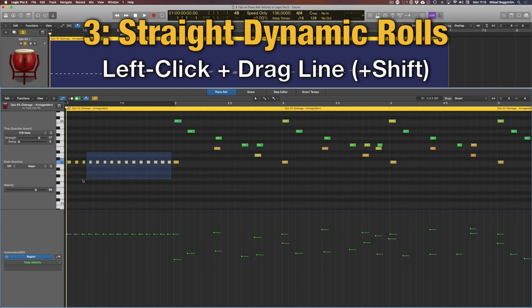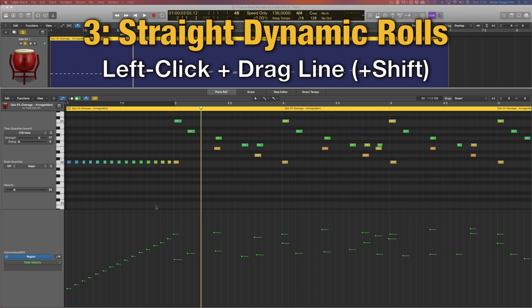So even if I start dragging right from here, hold down Shift now, and you will create that dynamic roll only on those selected notes, which now sound like this. So that's a straight dynamic roll.